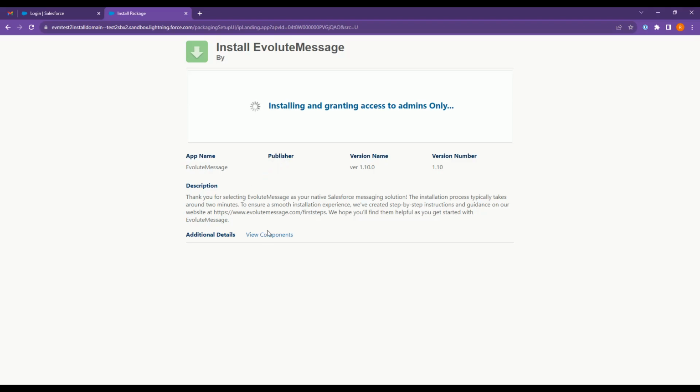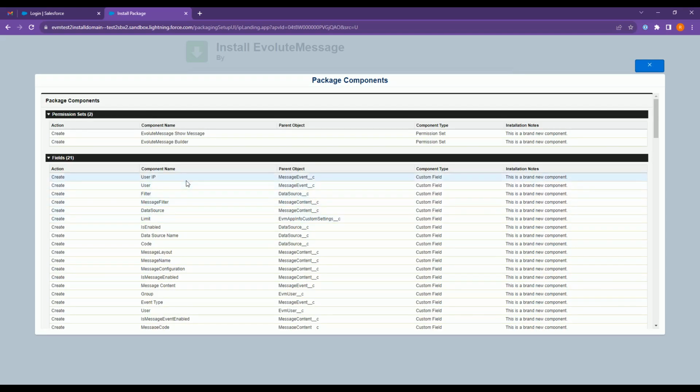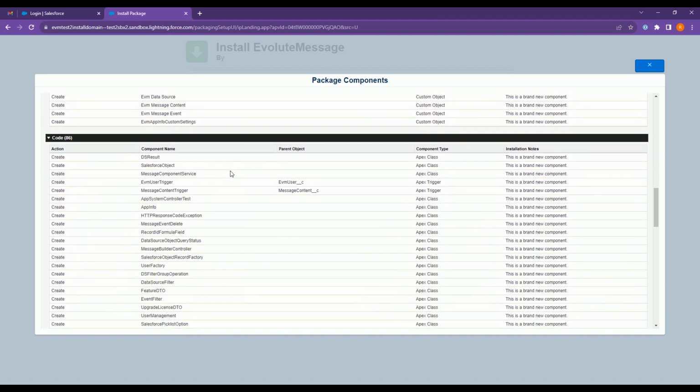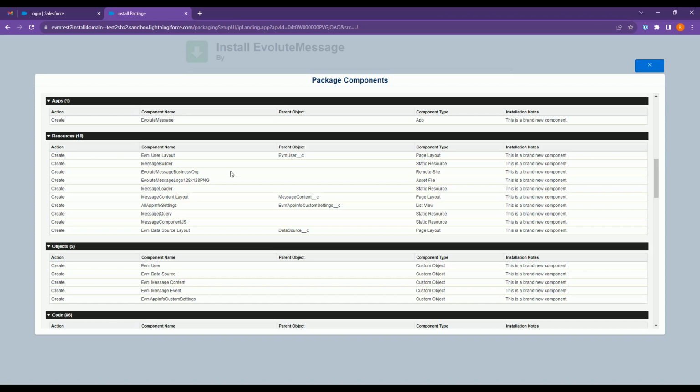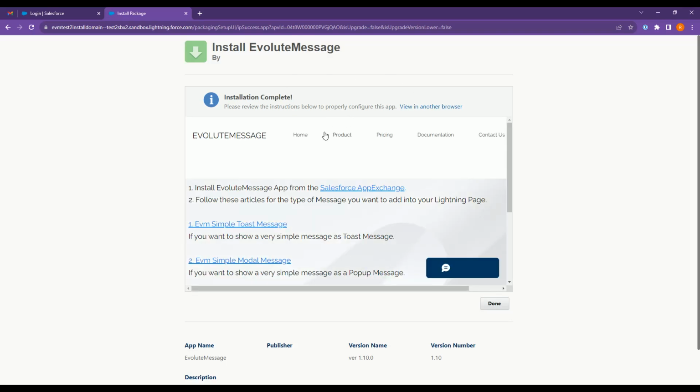I also can click here on View Components. So we have about, I think, 104 components. We have about 5 objects. This is for the users to access the app. This is for to create the data source. This is for the events, and here the installation has finished.